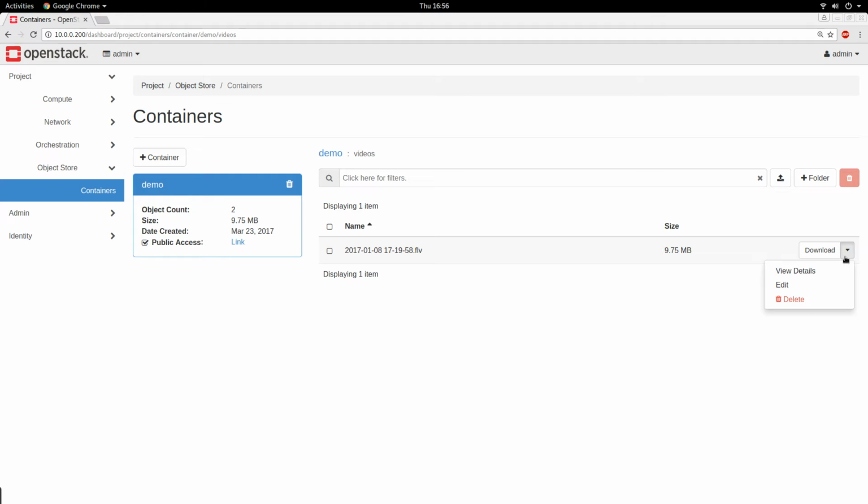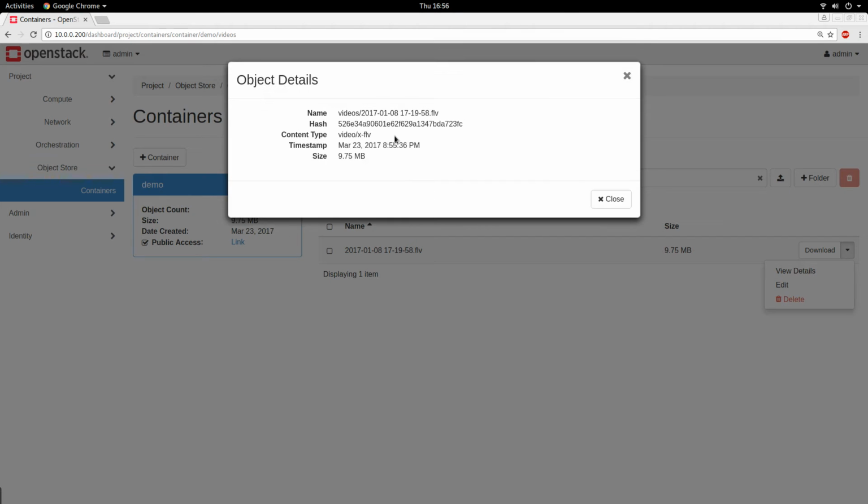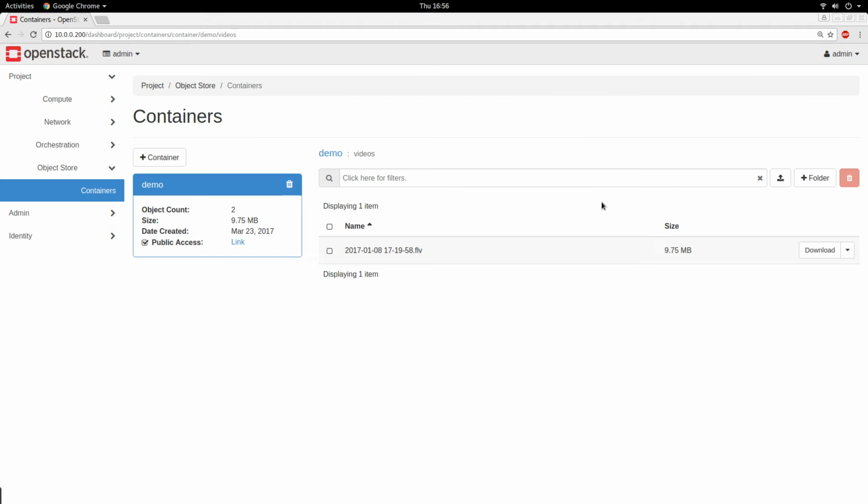I can view the details. So you see things like the details. This is the hash of the file. You see the content type, the timestamp, and the size. So these are metadata. So basically, I have created my object, and I can download it. So for example, I can upload this object, and maybe if I have a friend somewhere, let's say I have a friend in Jamaica.